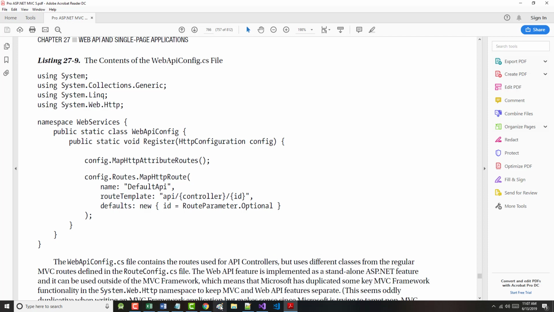And the author says, the WebApiConfig.cs file contains the routes used for API controllers, but uses different classes from the regular MVC routes defined in the RouteConfig.cs file. The Web API feature is implemented as a standalone ASP.NET feature, and it can be used outside of the MVC framework, meaning that Microsoft has duplicated some key MVC framework fundamentals in the System.Web.Http namespace, and you can see how that's included in here.